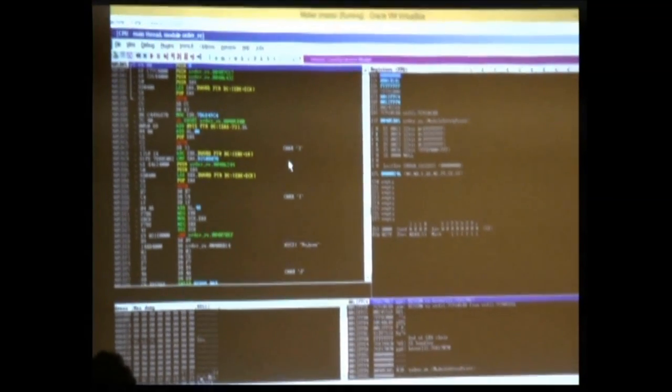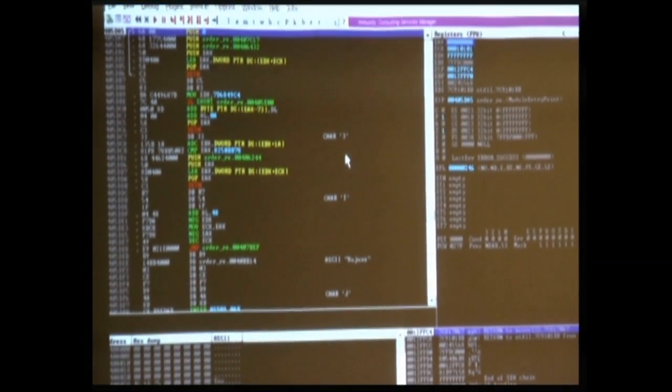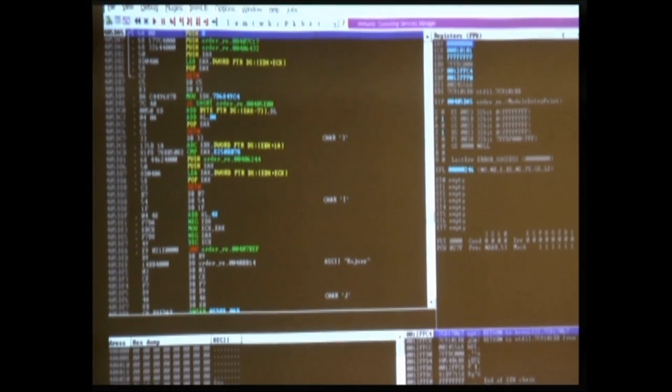In this particular case, I'm just going to go over the basics of what you do when you encounter the malware.